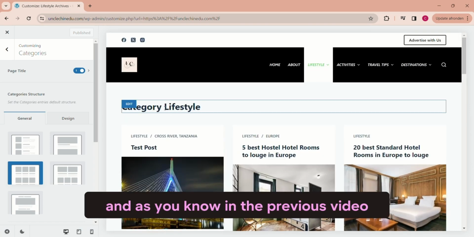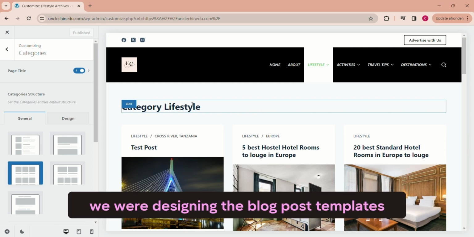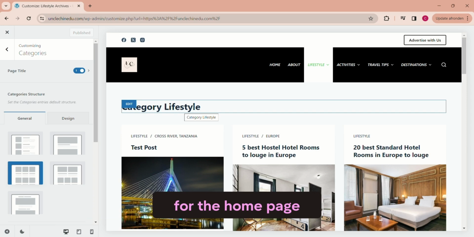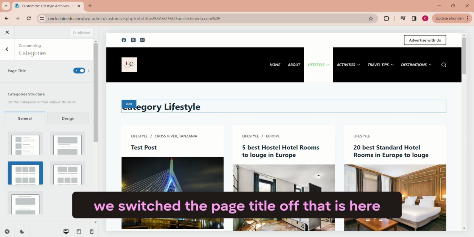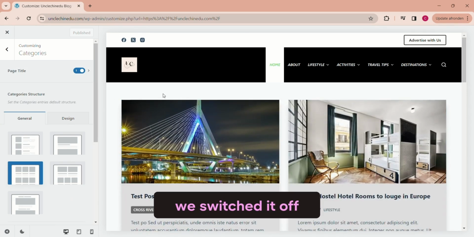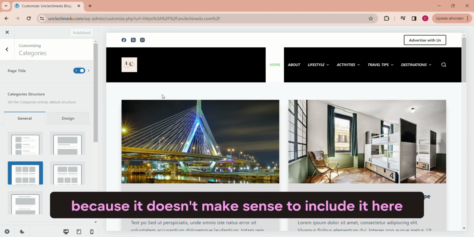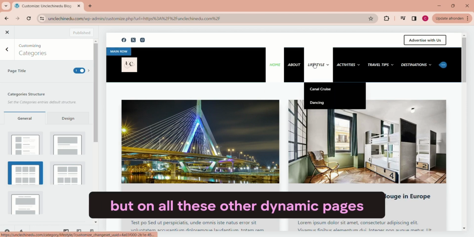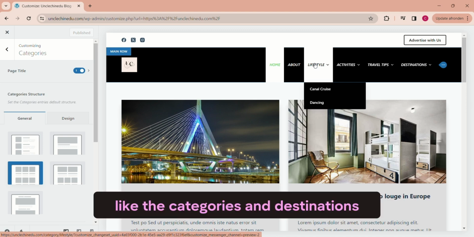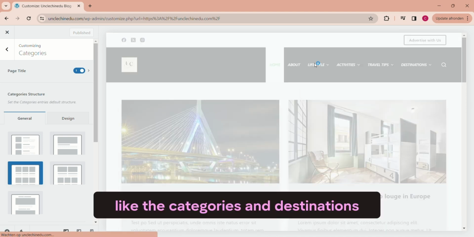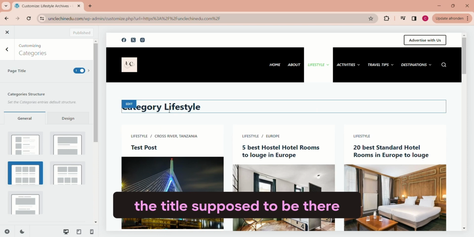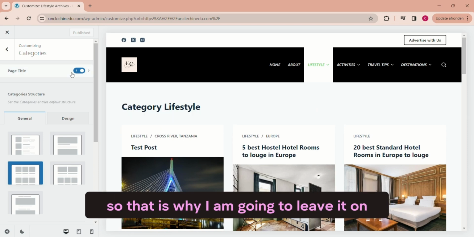And as you know, in the previous video where we were designing the blog post template for the home page, we switched the page title off. That is here. We switched it off because it doesn't make sense to include it here. But on all these other dynamic pages, like the categories and destinations, the title is supposed to be there. So that is why I am going to leave it on.